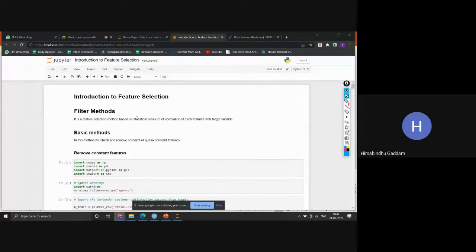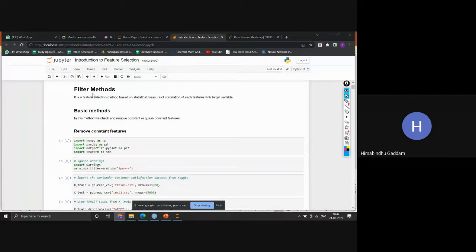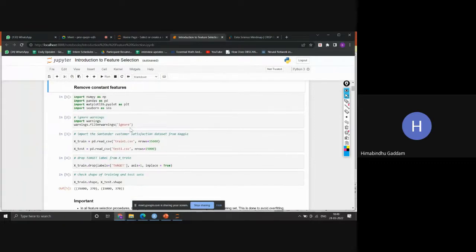Now, we are getting into the filter methods. In filter methods, we are removing the constant features. That means zero variance. So first we import the packages.